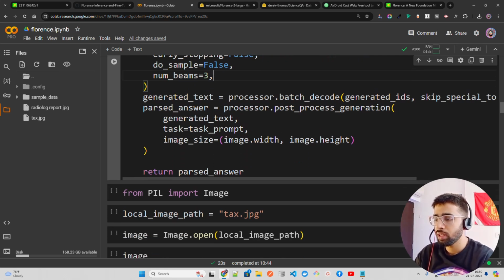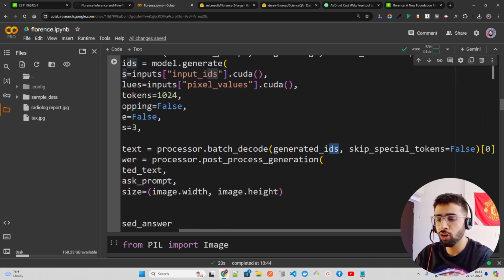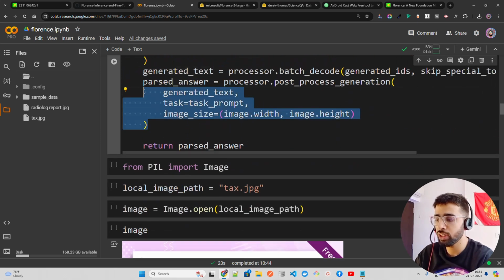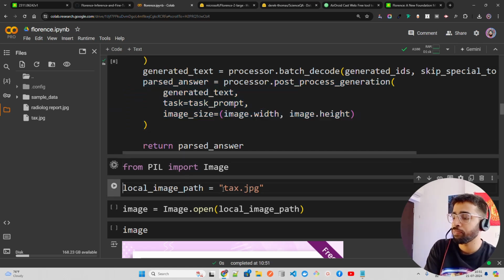Then I have decoding. Once you get the ID, you have to decode that, skip special tokens true, whatever you do over here, false. And then you have parsing the answer here, for the parsed answer, and then return. So that's the function. Now, I'm going to use local images to try it out. You can also use URLs, by the way. If you have some images on URLs, you can do that.